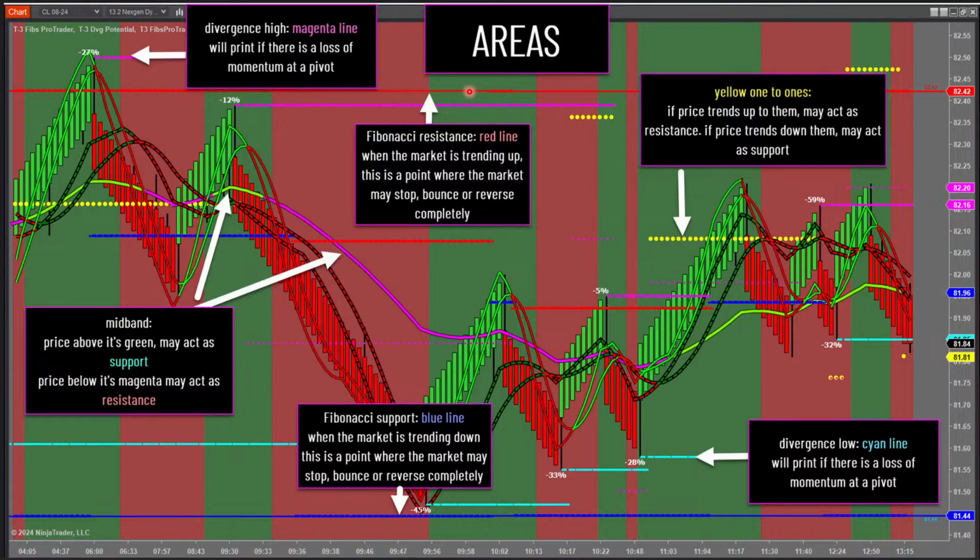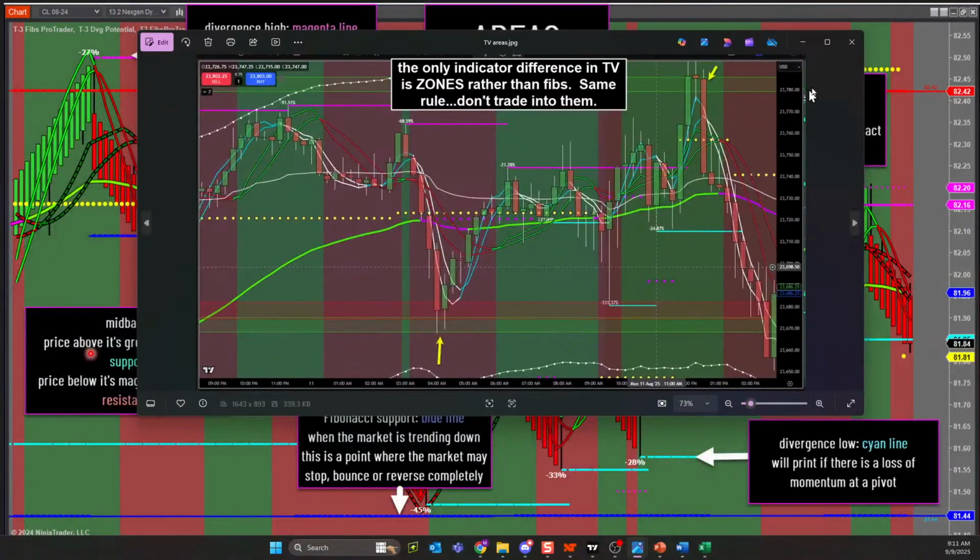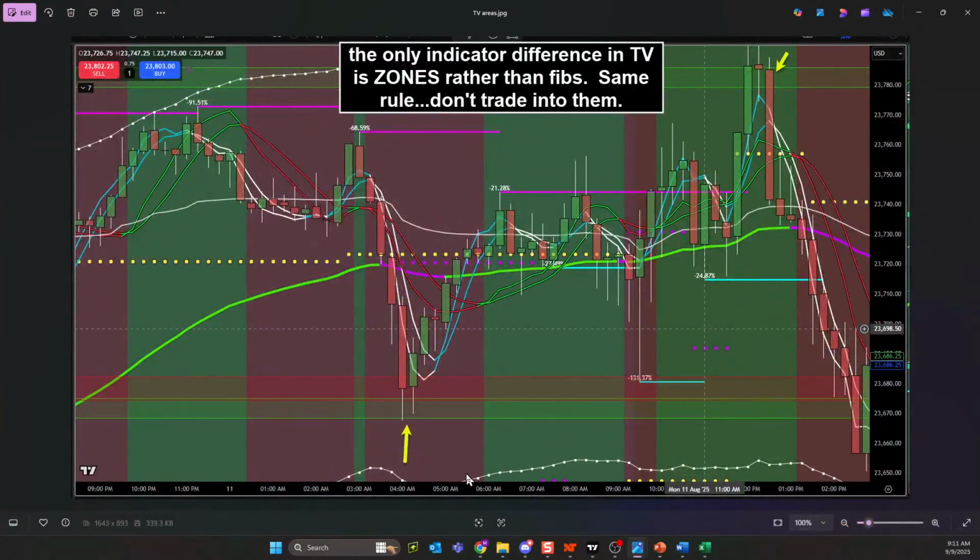You're going to see Fibonacci resistance, Fibonacci support, yellow 1-to-1s, and a mid-band that runs through the middle, guys. These are areas, places that the market may bounce from. On TradingView, you have all of the same areas. The only one you don't have is Fibonacci; TradingView does not have it. So most of you have Chart Prime supply and demand zones. These will, until Fibonacci is available on TradingView, replace your Fibonacci. You'll see support, you'll see resistance. These are areas that can stop the market.